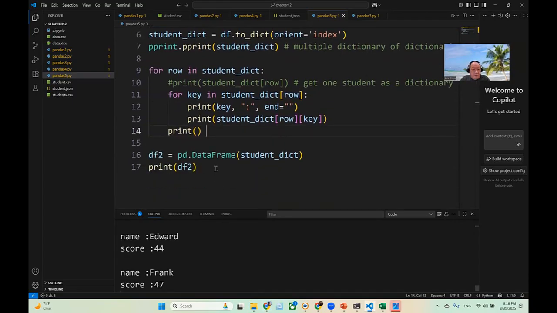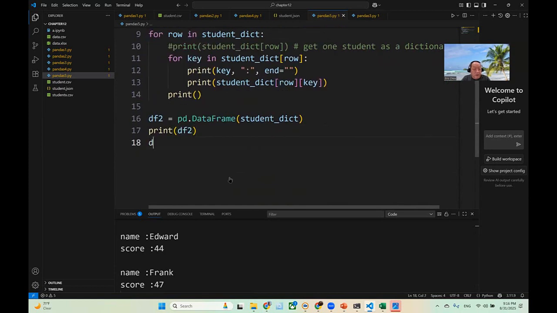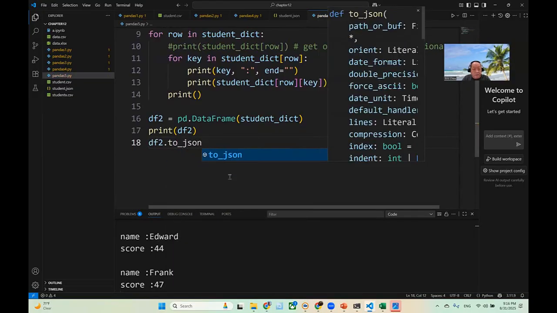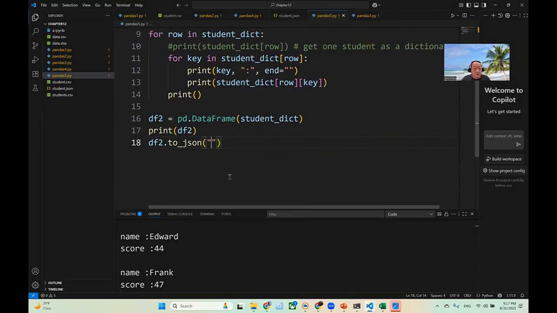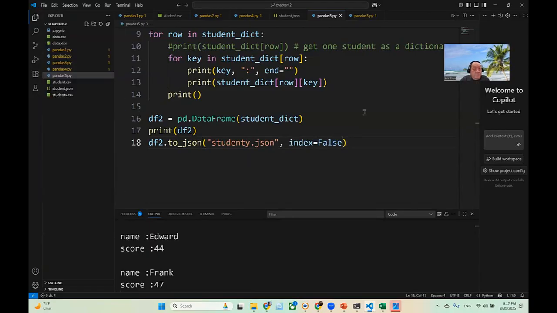So this one, let's try BF2 to JSON, using this one called students y.json. Okay, and then actually that's wrong.